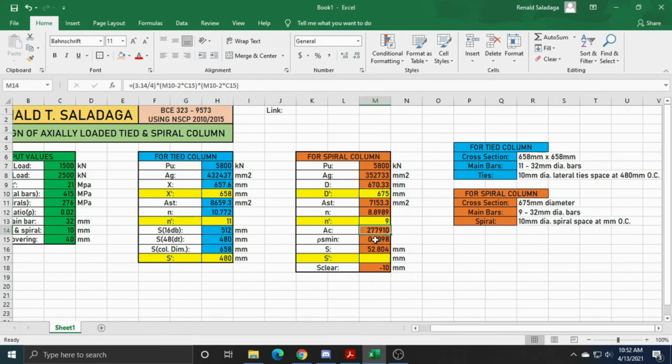And so we will get the Ac of 277,910 millimeters squared, and we have rho min of 0.0098, and so we will have a value of our S, or our spacing, which is 52.804 millimeters on center. Let's say we have a value of 52 millimeters on center, so our S clear will be 42 millimeters.